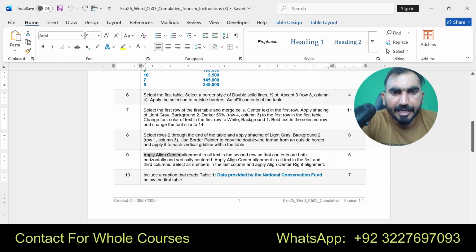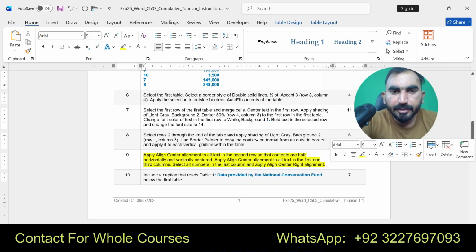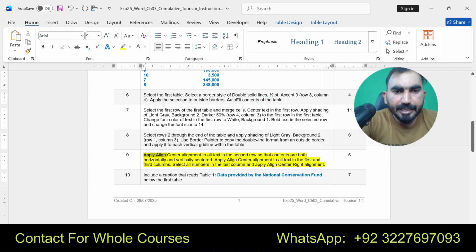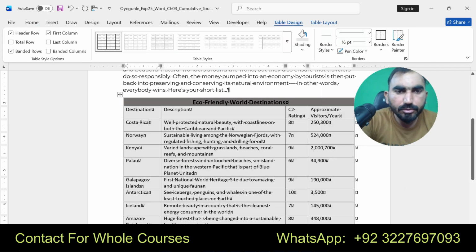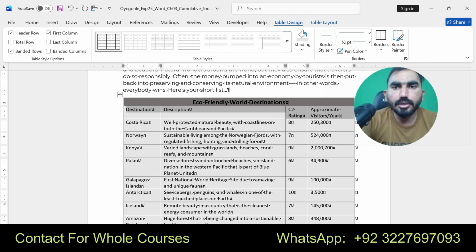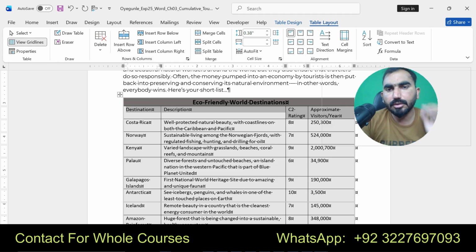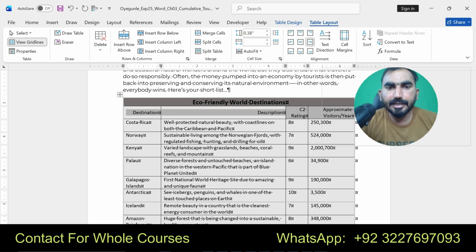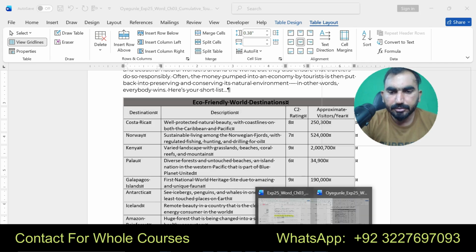Let's see, apply center alignment to all text in the second row. Content are both horizontally. Okay. Apply center alignment to all text in the second row. Apply center align to all text in the second row. Okay.